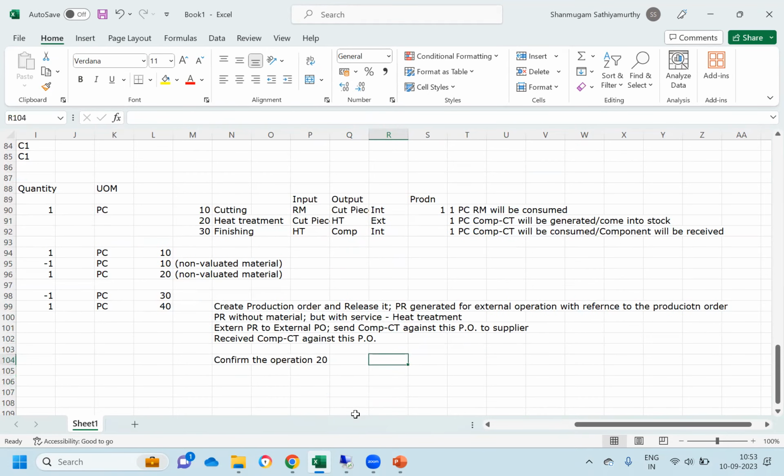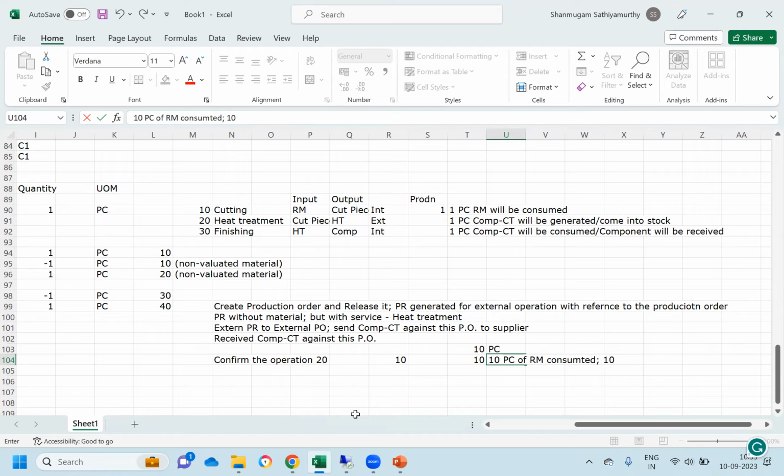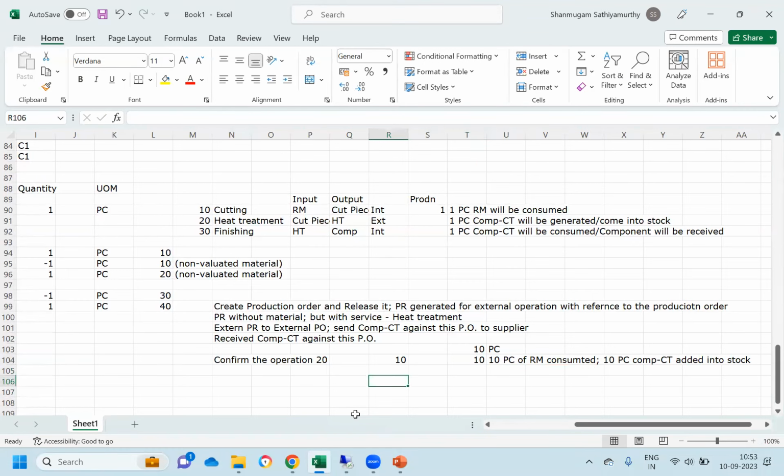For example, I am in operation 10. I have a production order for 10 pieces. Now I confirm the first 10 pieces of this operation. What will happen? 10 pieces of raw material are consumed. Then 10 pieces of component CT are added into stock. This is my first situation. So the RM stock is 0, and my component CT will be 10. This is what is happening after the first operation.